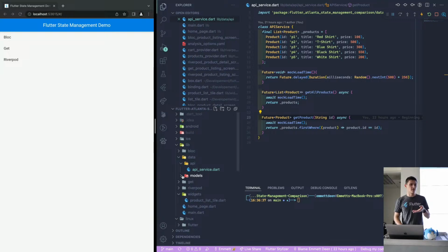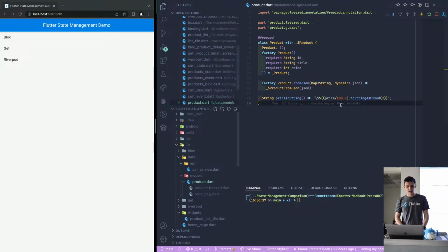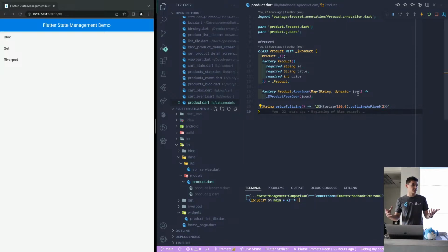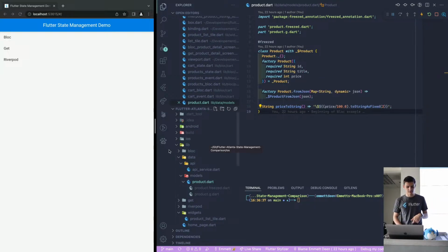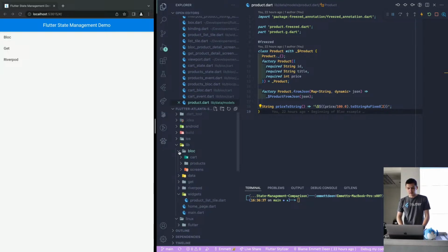And you could see that all of these showed a loading state before loading in the data. For the models, we use Freezed, which helps generate some code here. But basically, it's a very simple class that's just going to have an ID, a title, and a price, which is what you saw getting displayed there. So let's hop into bloc first.